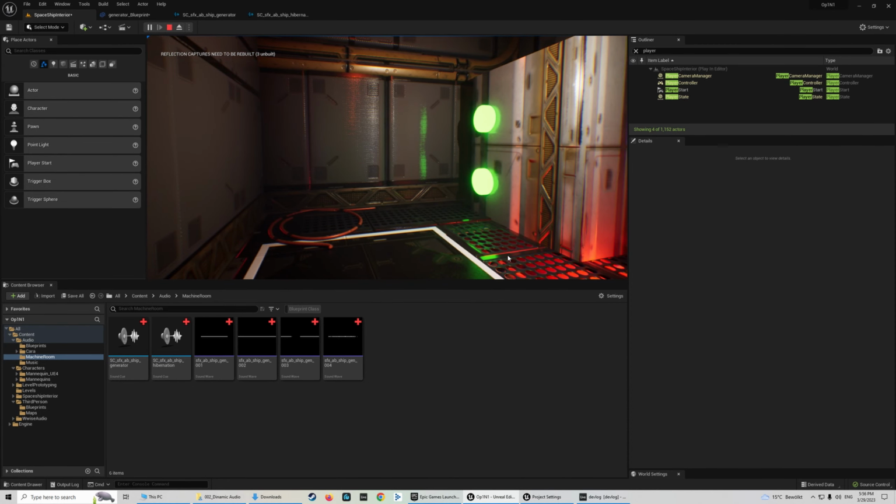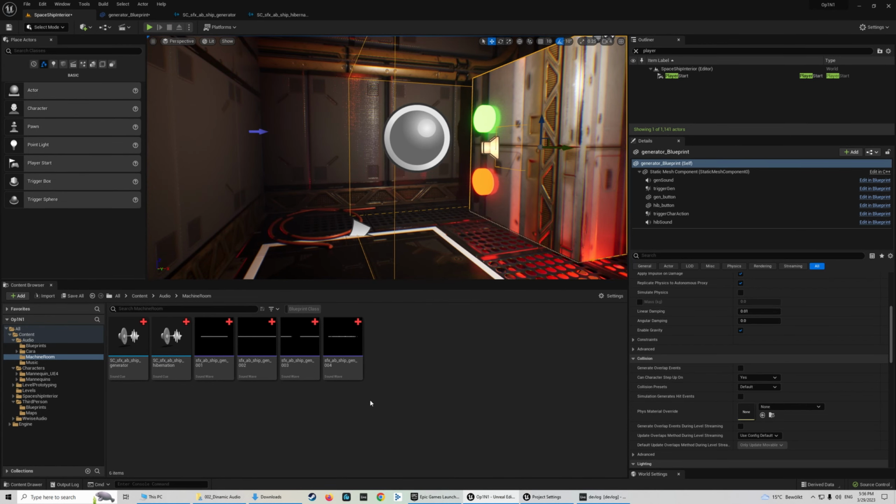Yeah, so let's see how this is being handled in Unreal. So first of all, I want to show quickly the sound cues. Both are sound cues. We have two sound cues, one for the generator sound and the other one for the hibernation sound.